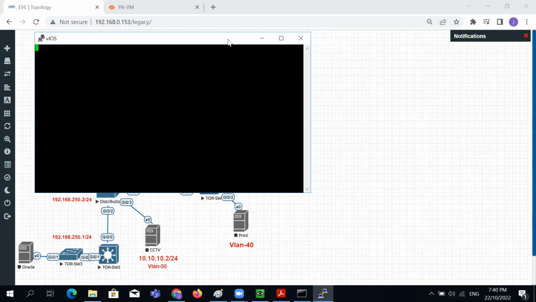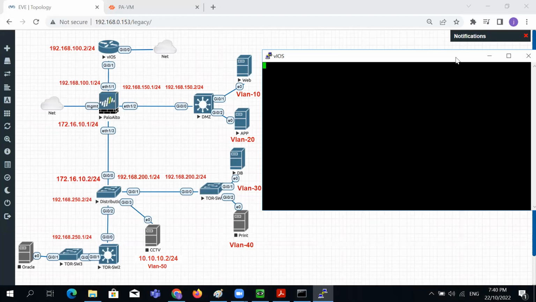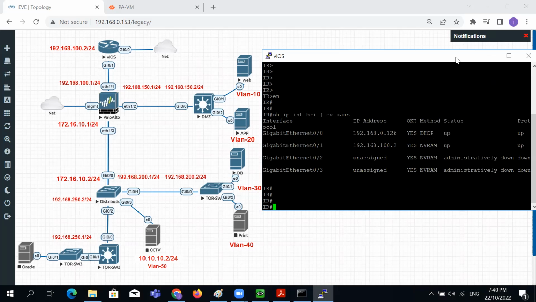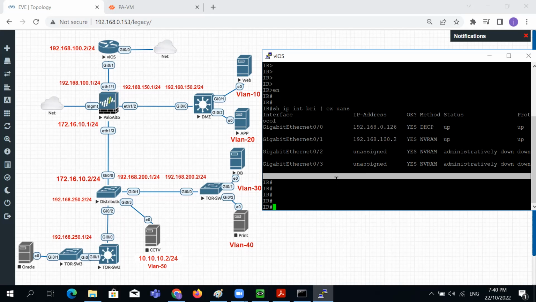Let's start from our internet router. This router we already configured in our last recorded session, so now I will just make sure that it is done. Yes, my 0/0 interface is going towards the internet, to my modem, and 0/1 is configured 192.168.100.2 towards the Palo Alto firewall. Our Palo Alto firewall will be .100.